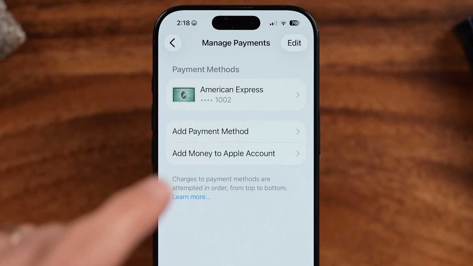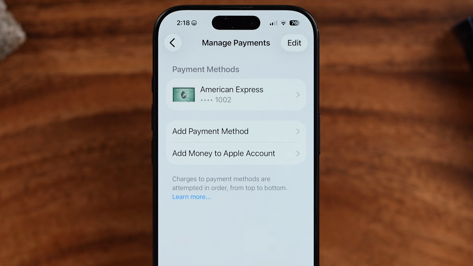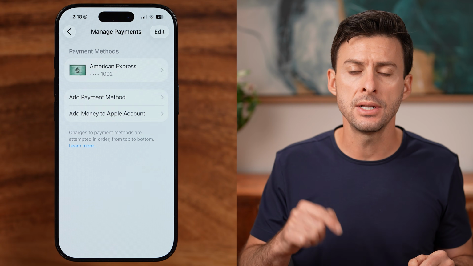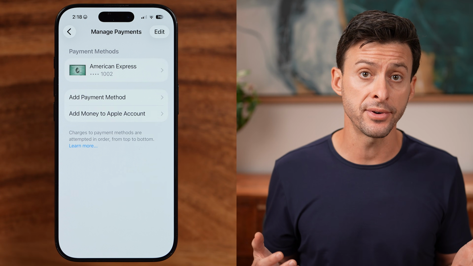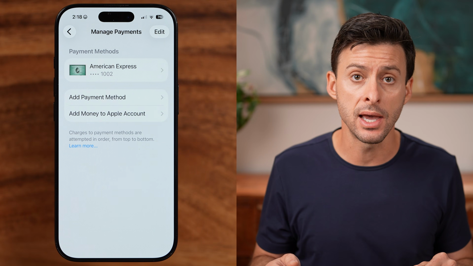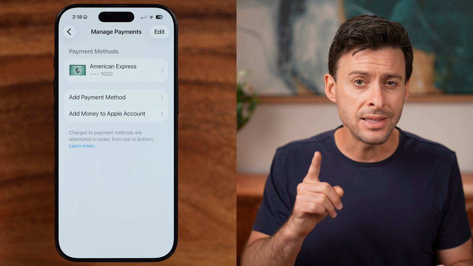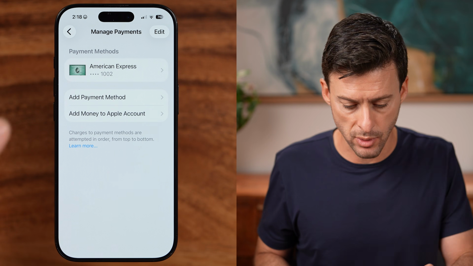If it says something in red that says something like payment declined or there's an issue with your payment, essentially you just need to fix that billing information first. And then after you've done that, everything should be good to go to download new apps. But if that doesn't fix it, let's walk through some other things as well.